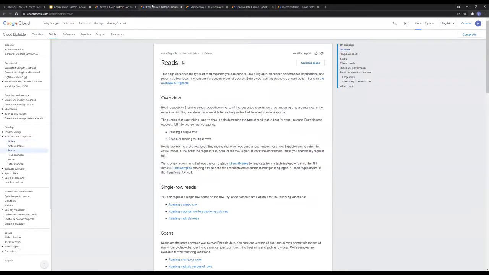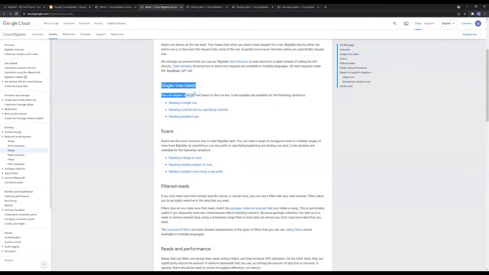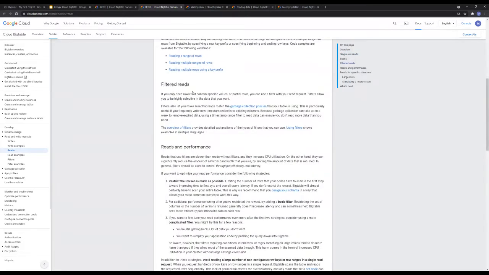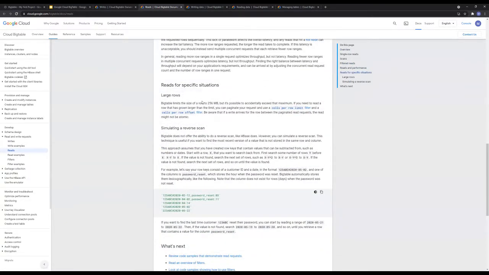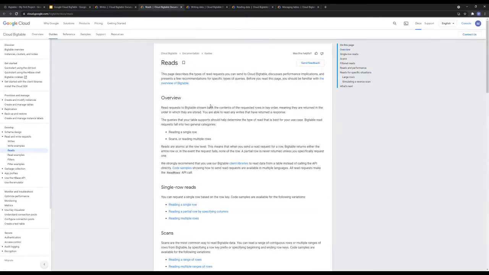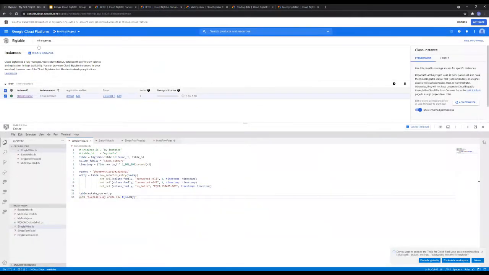And then there's also reads, which are basically queries, getting data from a table. There are single row reads, in terms of just requesting a single row. There's scans, filtered reads, as in sort of conditional reads. And there's multi-row reads as well. You can go to cloud.google.com to see more information about this. What I want to focus on is just some simple programs.